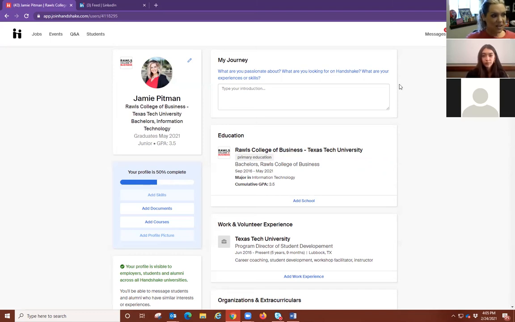Then the other thing too that's very important that you want to remember before applying for jobs is you have to have an approved resume in Handshake before your job application will go through. It's not going to flag you and say that it's not going to let you apply because your resume is not approved in Handshake. It's just going to kick it out. So you don't want to go through that process and think your application's in when it's not. So make sure you have an approved resume in Handshake.